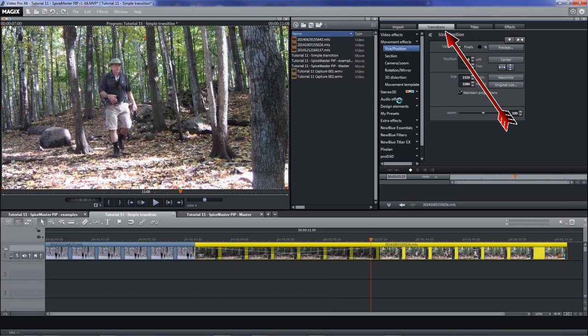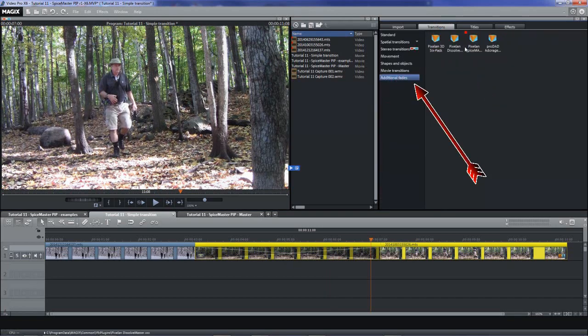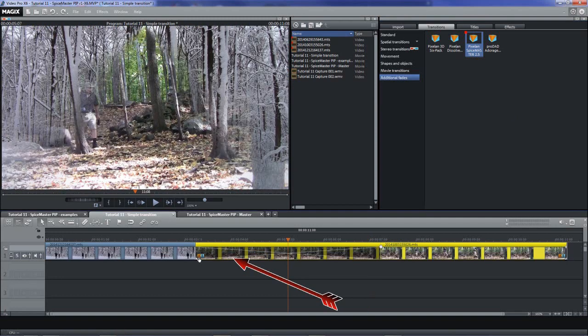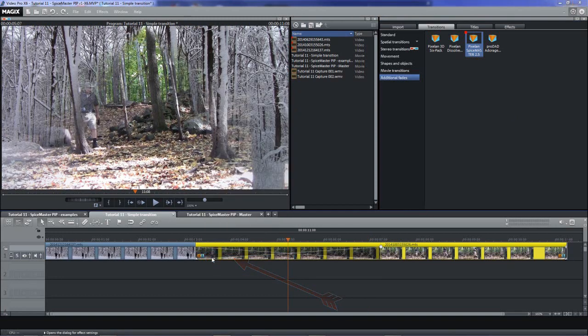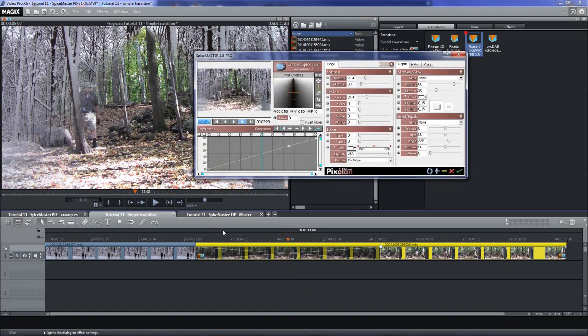Open the Transitions or Fades tab and select Additional Fades and drag the SpiceMaster effect onto the transition. Click on the AB icon, select Settings, and the SpiceMaster user interface will open with the default transition and parameters. To better see the mask, reduce the softness and texture parameters to zero.